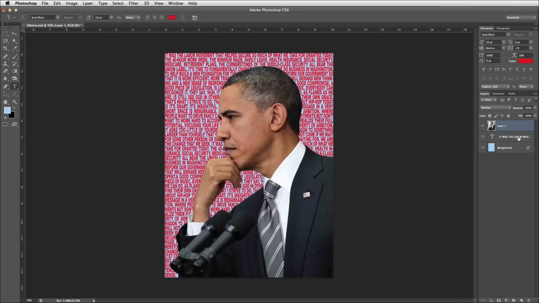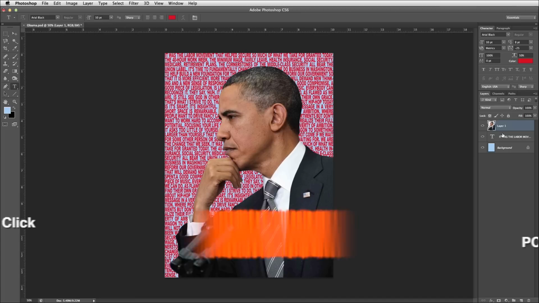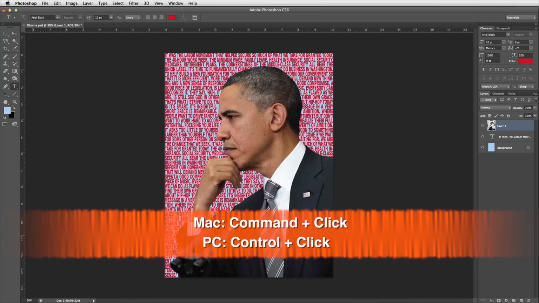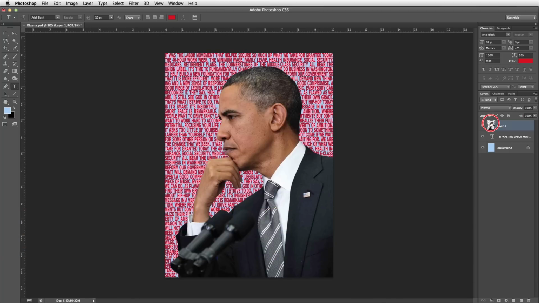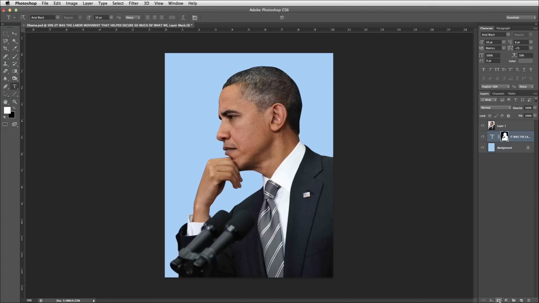I want to make the text only in the portrait area. I'm going to mask. Press Command on Mac, Control on PC and click at the thumbnail of the portrait layer. I get a selection in the shape of the portrait. Now select the text layer. Click at the Add Layer Mask button. My text layer is masked now in the shape of the portrait.